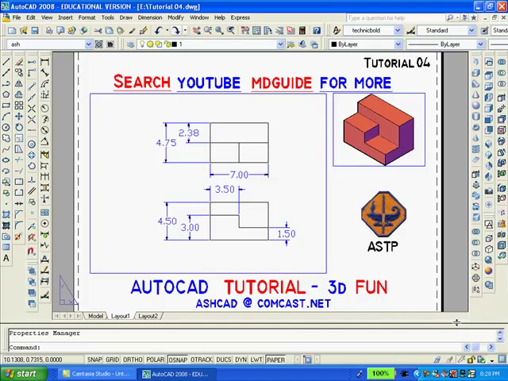Finally, if we don't want the large and small rectangles to be printed, we go back into the Layer dialog box and freeze the layer viewports. The drawing is now complete.